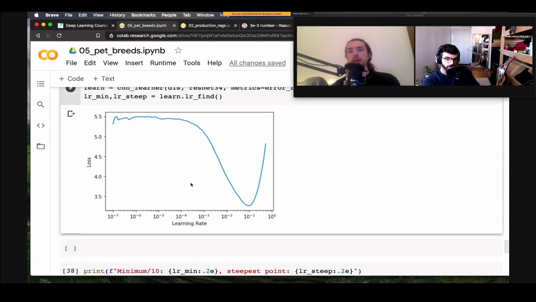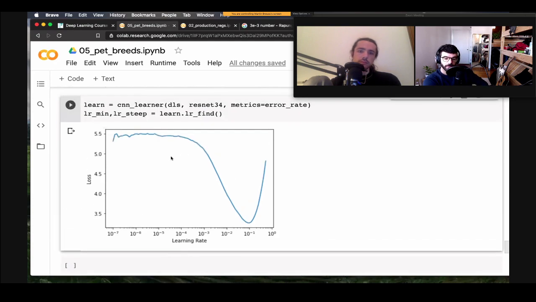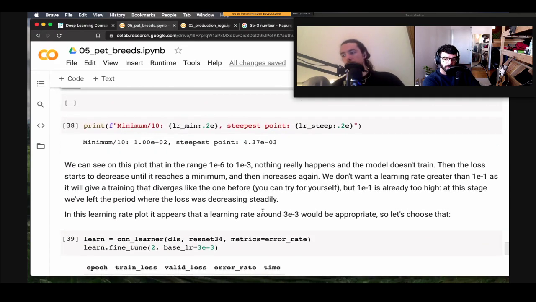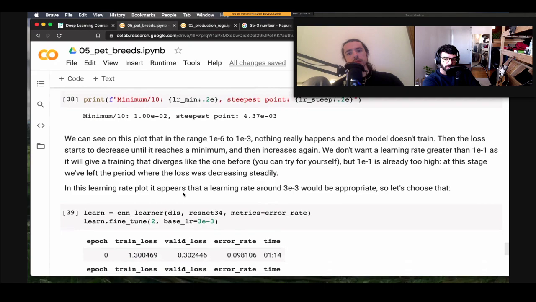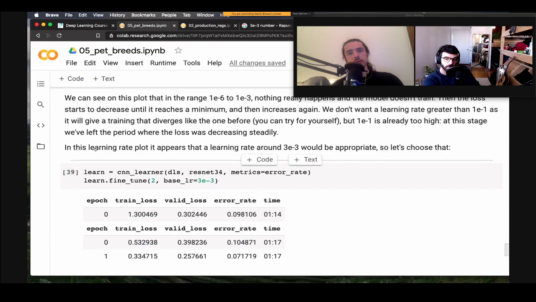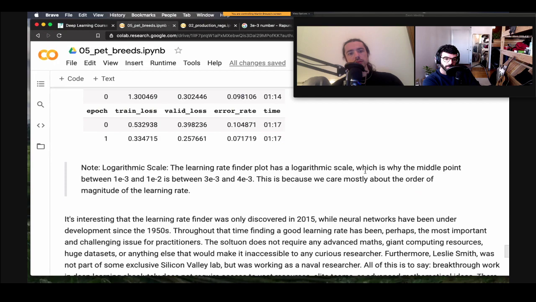How would that be the optimal learning rate? Like if you look at this graph? I have no idea. I think they said something about, I don't know. Was it not like, yeah, I don't know. So training diverges like the one before. Okay.